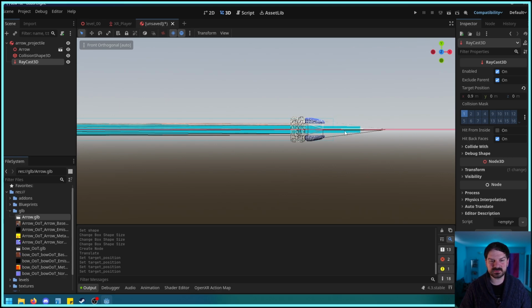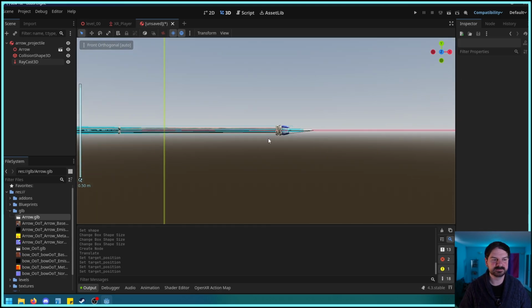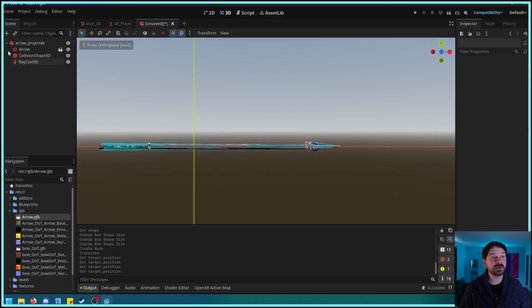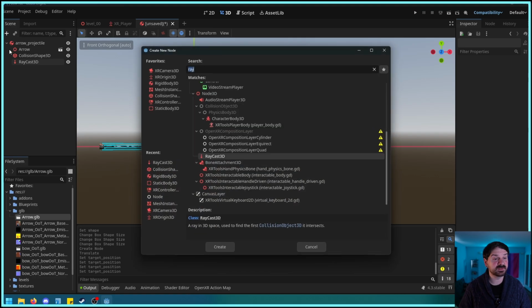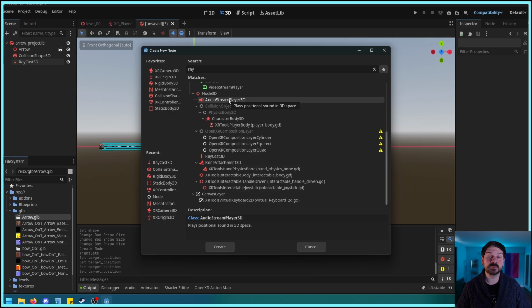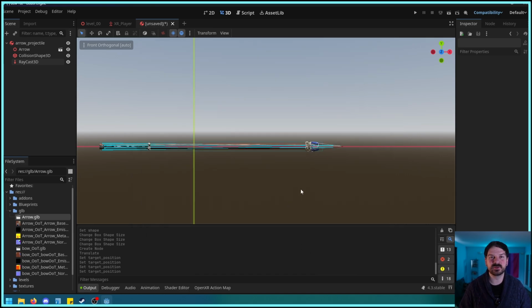0.9 is a little bit too far, but I think it'll be fine. This is like a backup system. Now, if you wanted to, you could go ahead and hit plus on this again, and you could add an audio stream 3D, which is right here, or audio stream player 3D, and you could add a sound effect that will play when your arrow fires. But for this tutorial, I'm not going to be setting that up. That's just if you'd like.